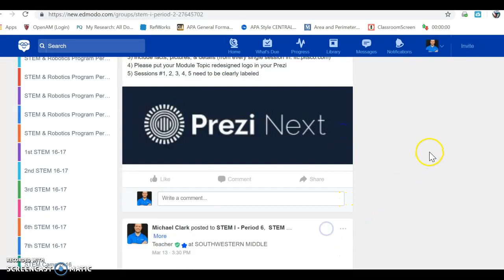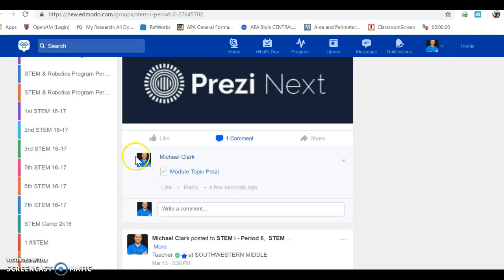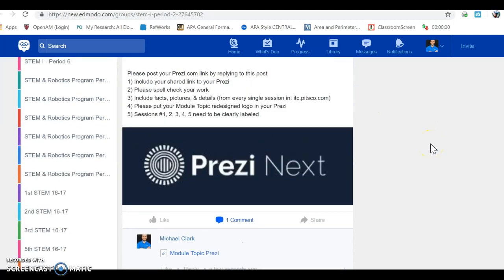And you can click comment and it should post it with your name automatically because you're posting it through your Edmodo account. That should be pretty much everything for how to take your Prezi link and post it to Edmodo.